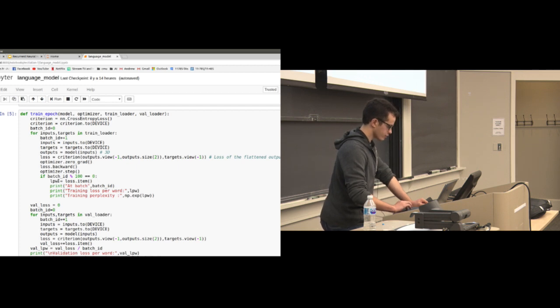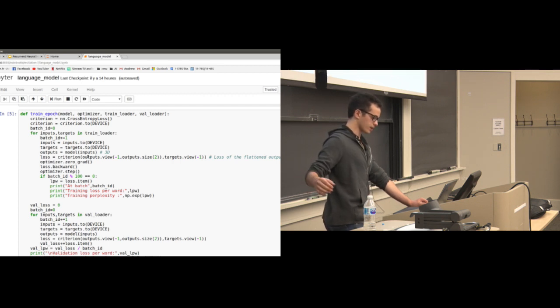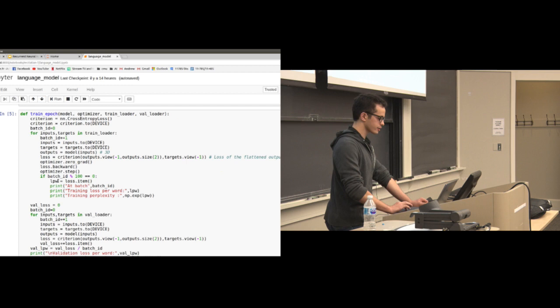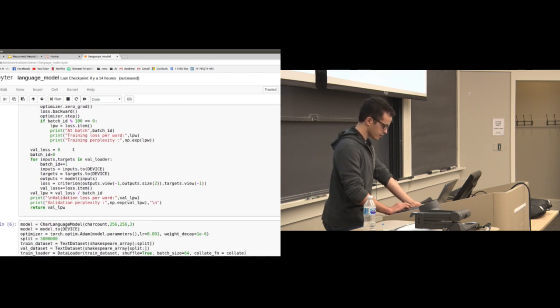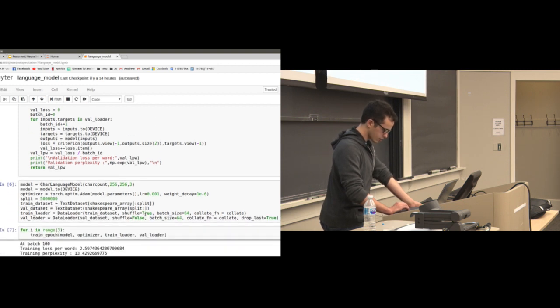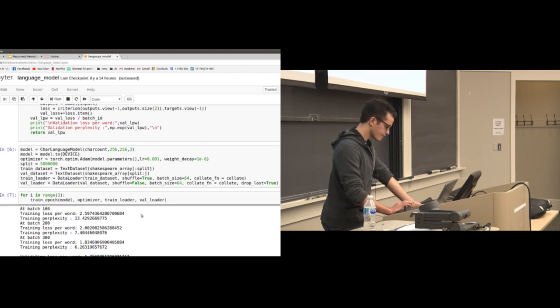That's the computation of the loss per word, which here, since the input was flattened, treats the concatenation of all the sequences as one very large batch. So the loss is already the loss per word. So you just have to take this loss and take the exponential to get the perplexity. And validation is pretty much the same thing. So nothing unusual here, if you think about it, up until now.